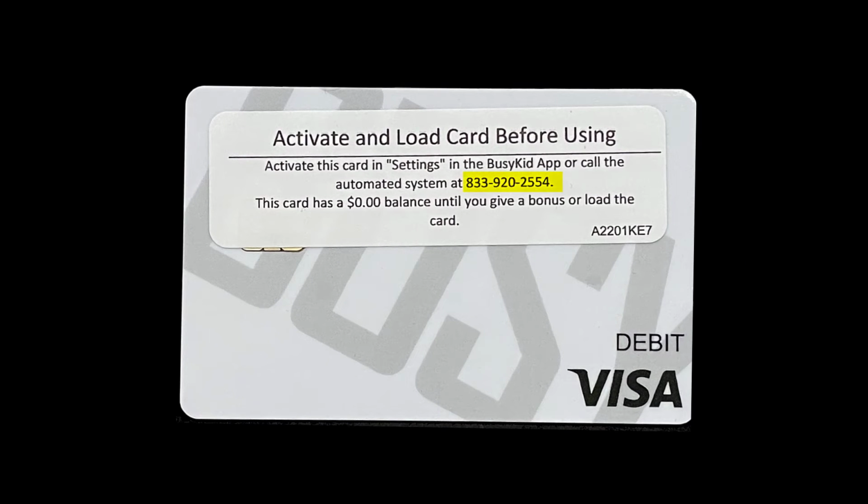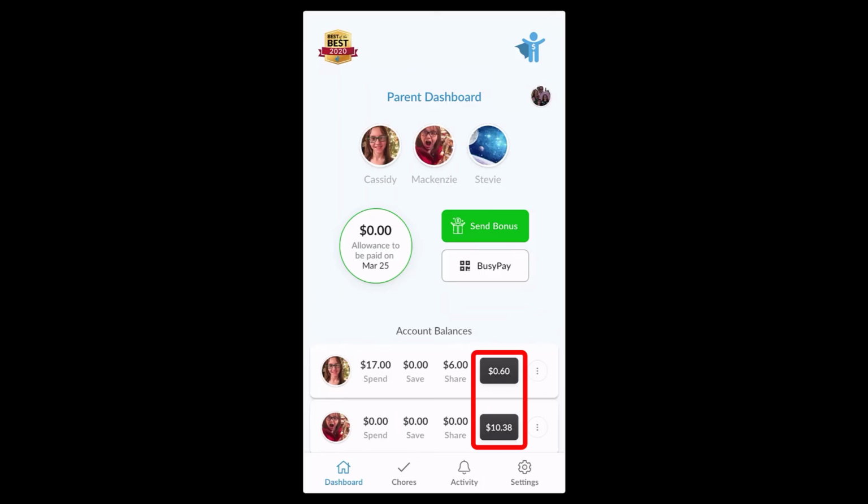The third way to activate a card is to call the number indicated on the card activation sticker. This option takes a little more time than activating in the BusyKid app, which is faster. However, calling the activation number is still effective. Make sure that you have loaded funds to the card before you try to use it to spend.